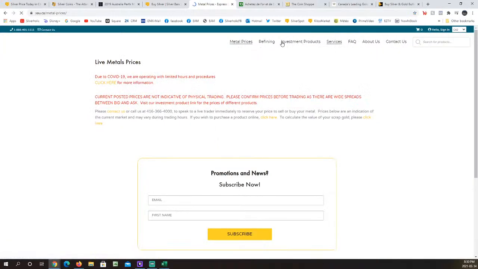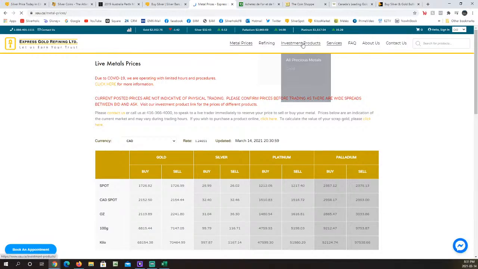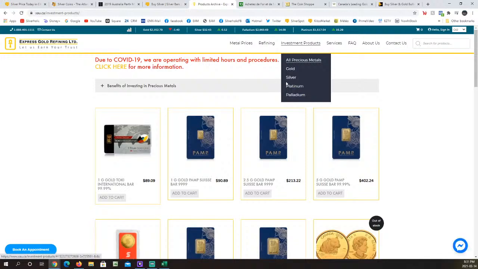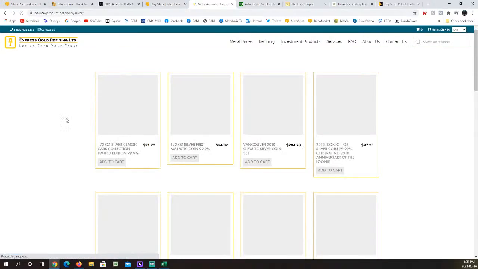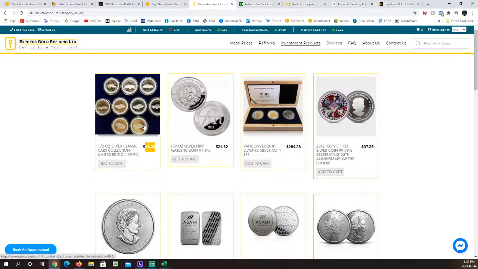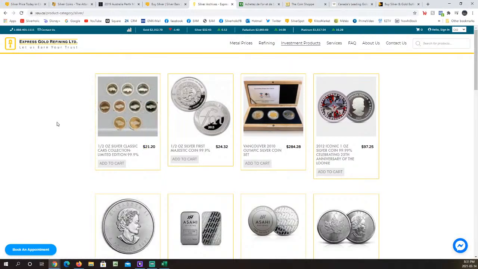I haven't been on their site for a while. Let me just, oh yeah, here it is. Silver. There we go. So half ounce silver classic car collection, $21.20. So that would be $42.40 per ounce. It's a little bit high. Well, actually, it's for half ounces. It's a decent price. So they have other half ounces.